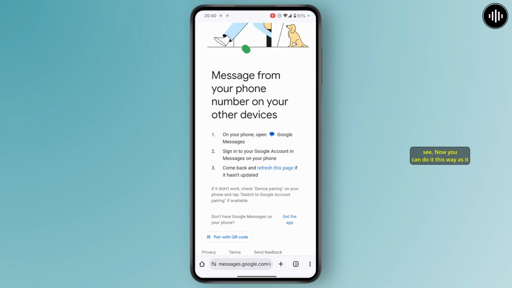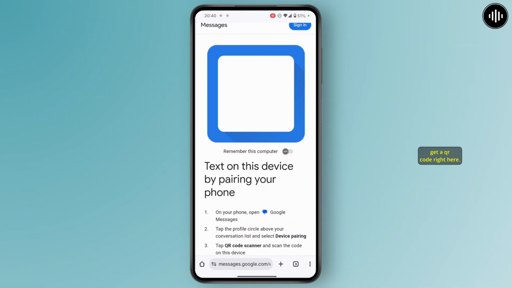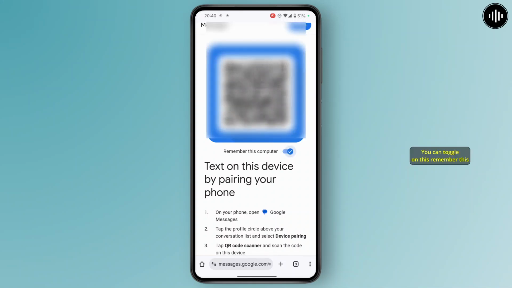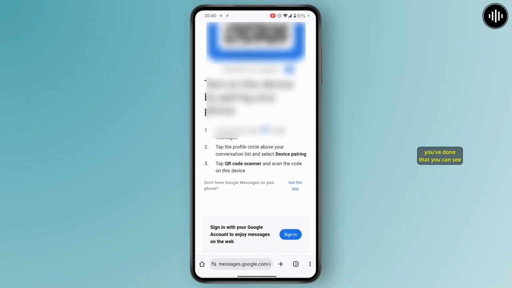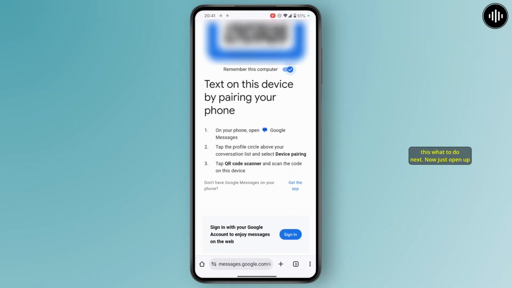Now you can do it this way, as it says right here. Open up your phone, open Google Messages, sign in to your account, and then come back and refresh and something like this. But what you can also do is pair with a QR code. So tap on pair with a QR code and you will get a QR code right here. You can toggle on this remember this computer option, and after you've done that, you can see this what to do next.